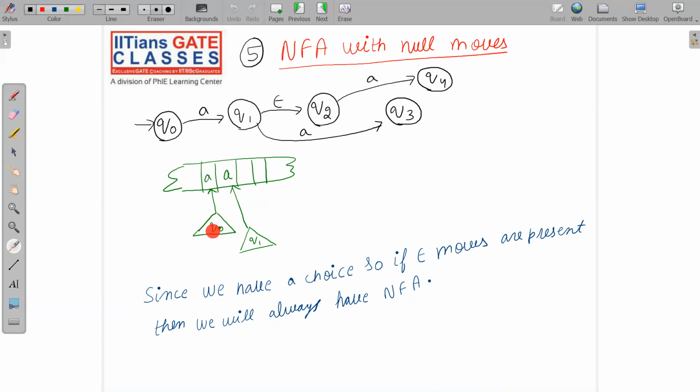Initially we are at state Q0 because we have read nothing from the tape. That is our initial state, and on Q0 we have read the A. So where will we go? We see this NFA and we go to state Q1. So we are at state Q1 and the read head has moved one cell to the right because it has already read this A. That is, now the read head will be placed exactly here.